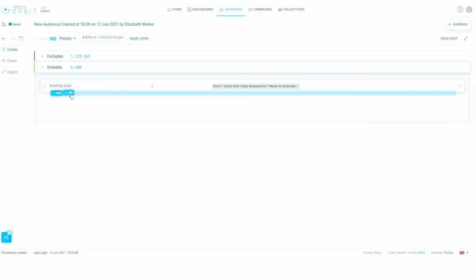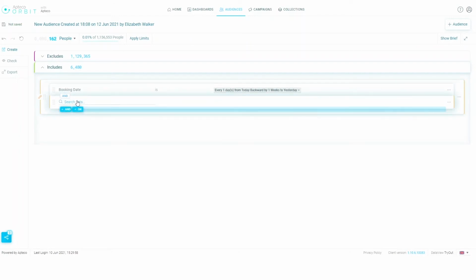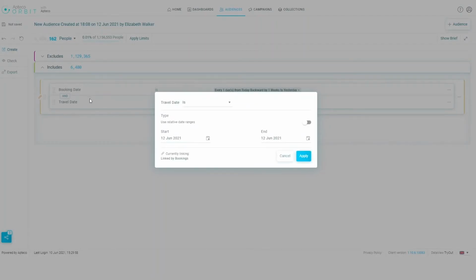I also have a tour cycle of around 3 to 6 months. So my tours get refreshed every 6 months or so, and I need to make sure that people are travelling within that time frame. So I'm going to choose the and node, and I'm going to choose travel date. So I can choose different attributes and make sure that they are closely linked together so that I'm talking about the booking that is going at this particular travel date.